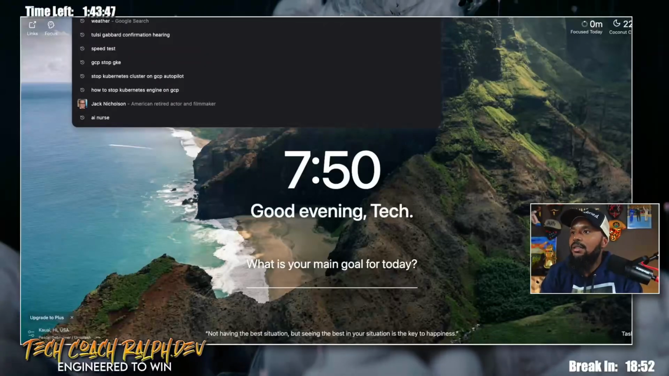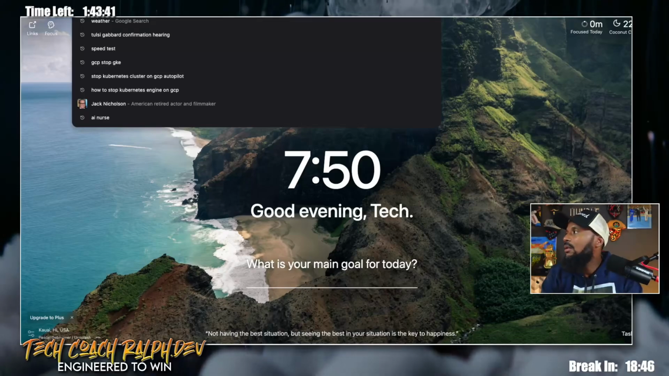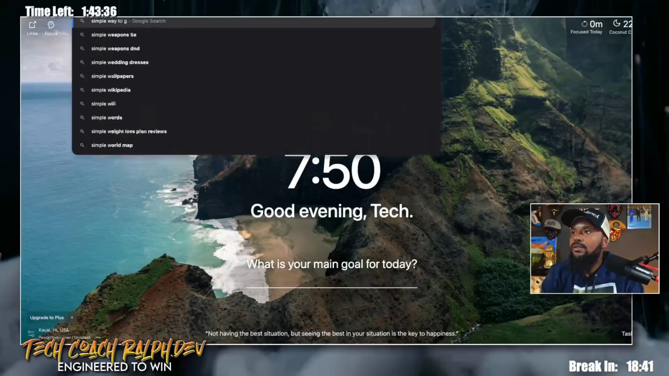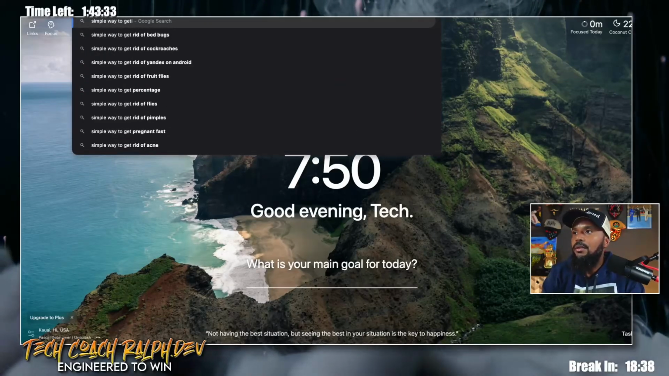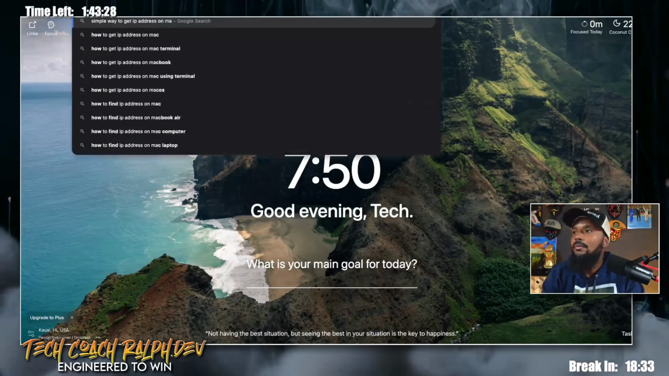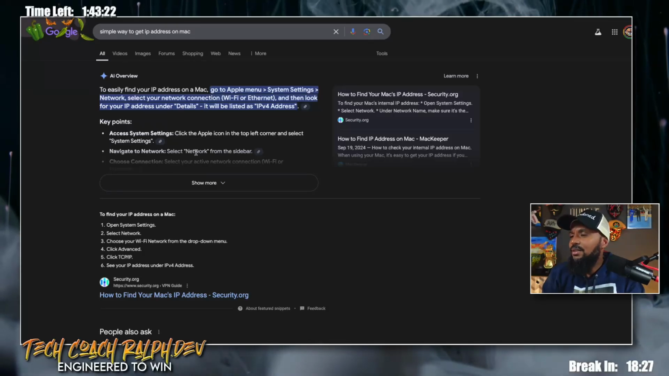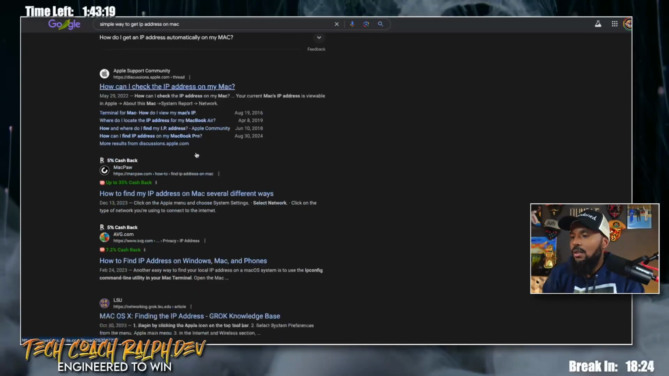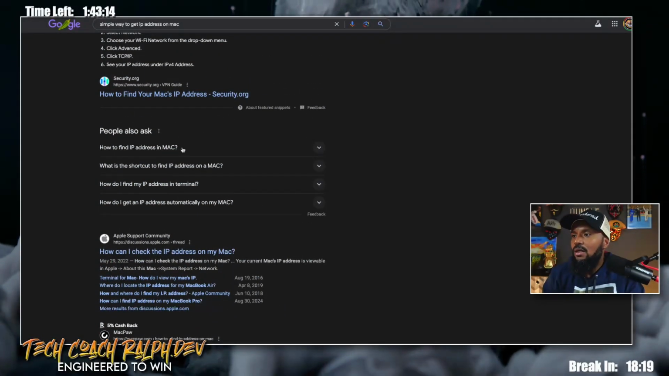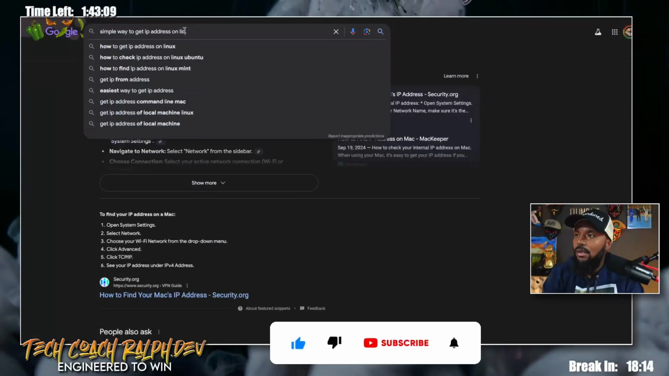What was the search that I did? I did simple way to get IP address on Mac, right? And it told me that, let me see, not this one. Where did I find it? I know the command, but I was just trying to do the search so I can find it. Or let's say on Linux, right? Or terminal.